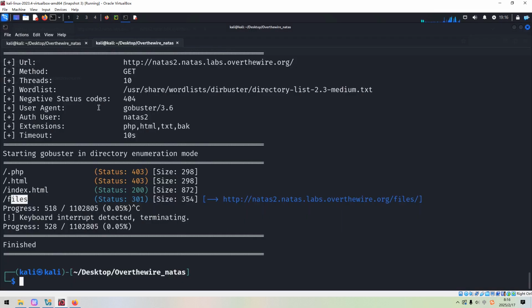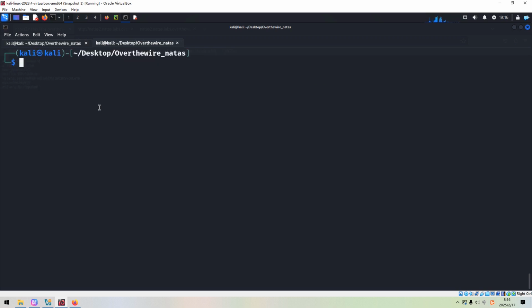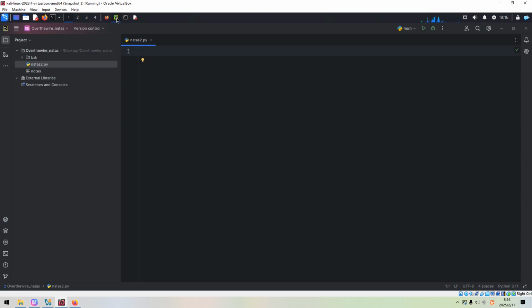So just now I've already showcased some very useful techniques. Next, I'd like to use Python to do the same things for you. Okay, so how to do? I've already opened up the PyCharm editor. You can use any editor if you want.